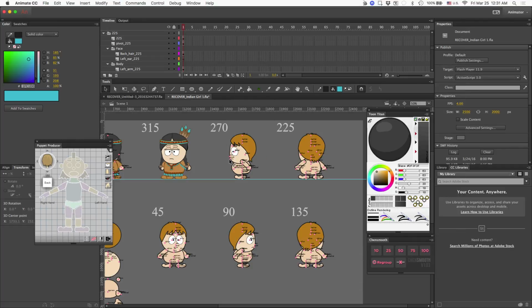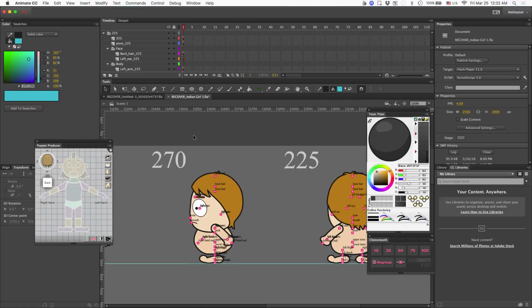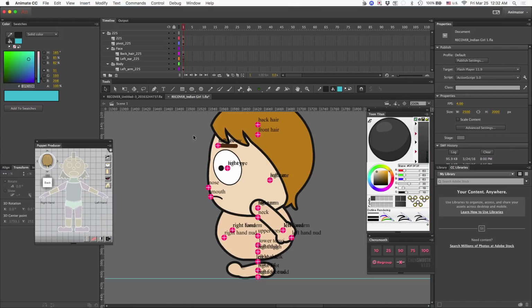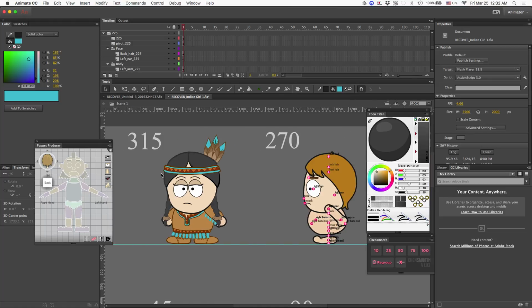Okay, so here we are at the 270 angle, and this angle can be a little trickier than the rest of them because the side angle really requires you to produce additional lines that, if you had a simplified character, the other angles simply don't require you to do. For this character, we probably won't have that much of a problem because she really is a very simplified character.